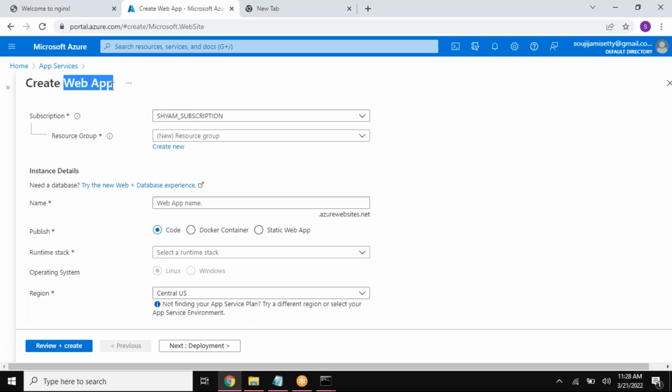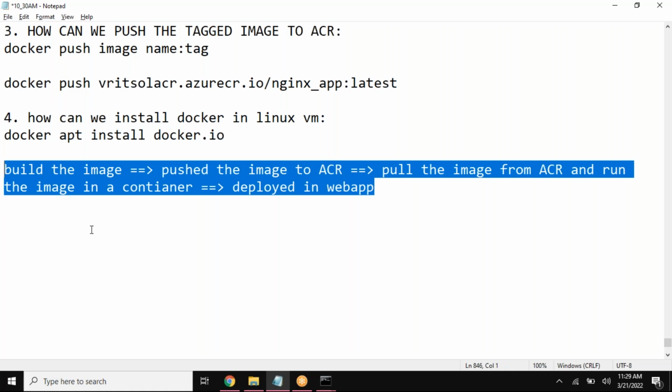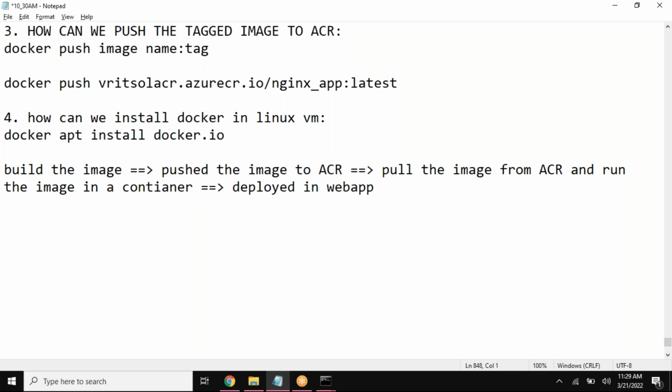So what I'm trying to deploy in here is my Docker container. So what does a container contain? It contains my image. From where am I pulling the image? I'm pulling the image from my ACR. So the same thing: pull the image from ACR and run the image in a container in here. So this container again will be deployed in my web application in here. So this total part will be purely optimized using your CI CD pipelines.